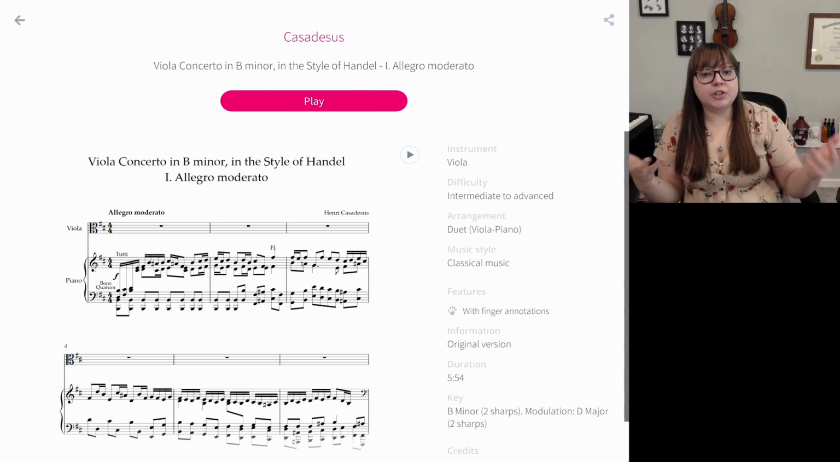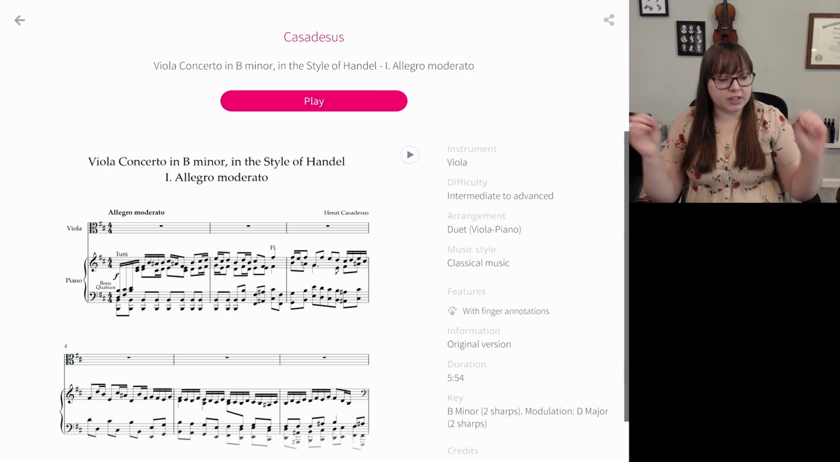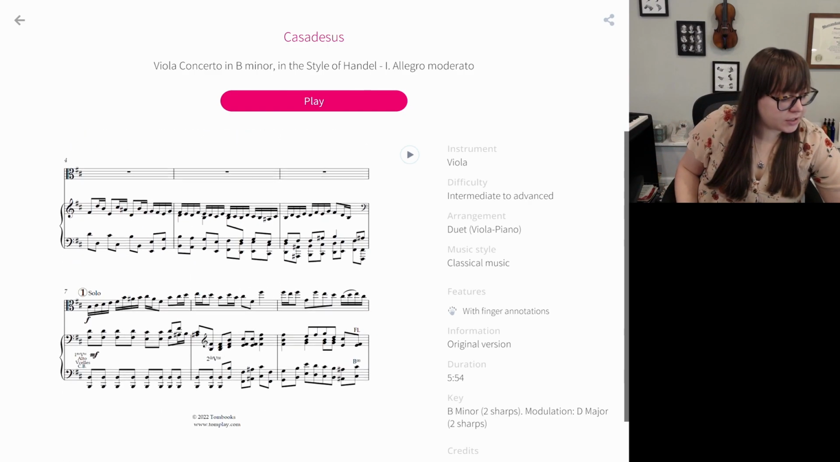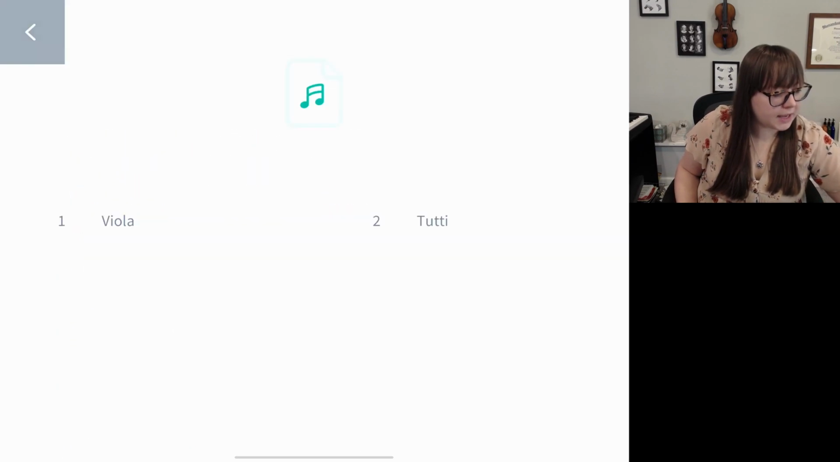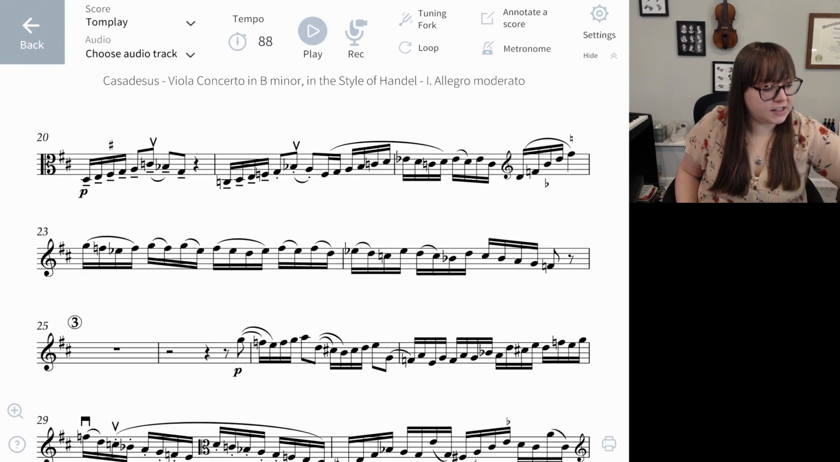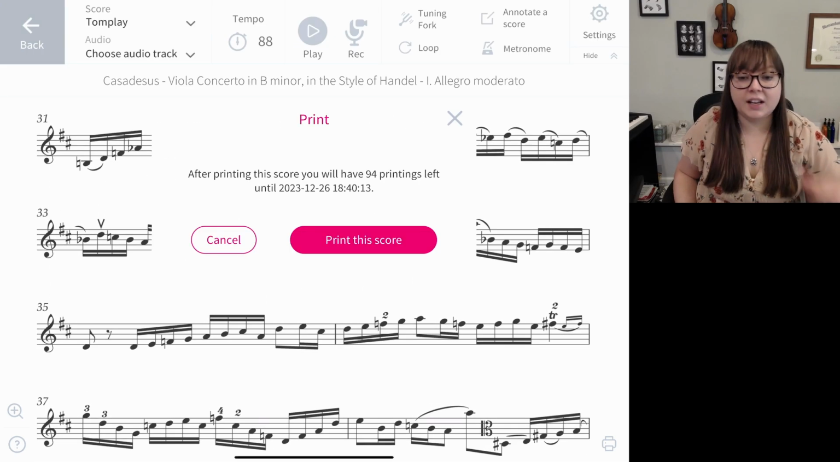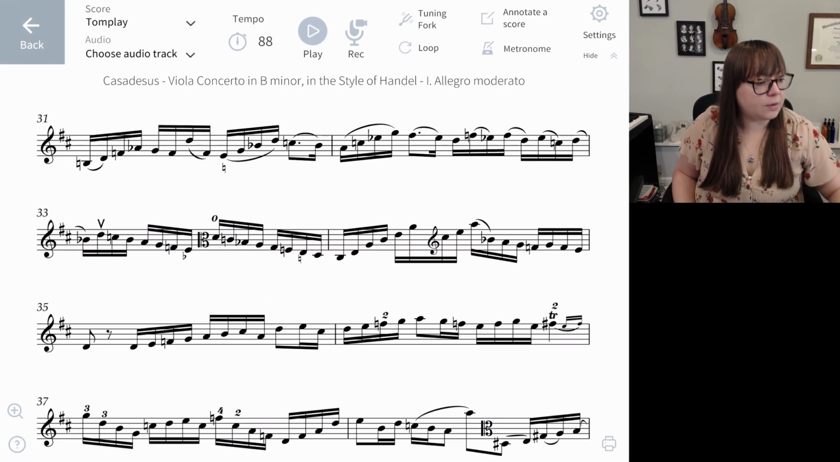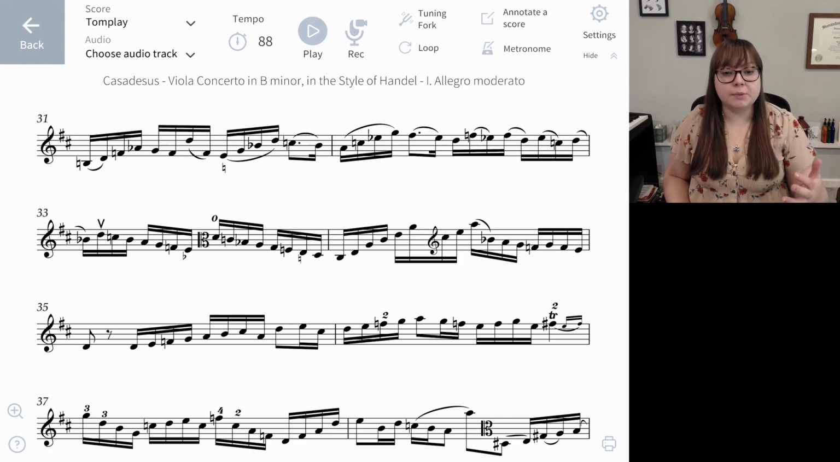And forScore is very similar. You just have to do some of the work yourself by scanning it in first. This is all just there and integrated in the app. This one also has finger annotations as well. Now let's go to play. And you can see the individual part as well, which is very nice. And you can also print it if you have a membership. So helpful little app, great place to find some sheet music in different arrangements.